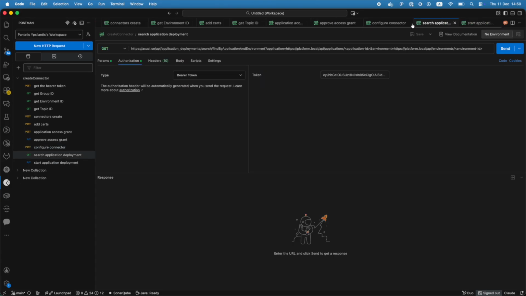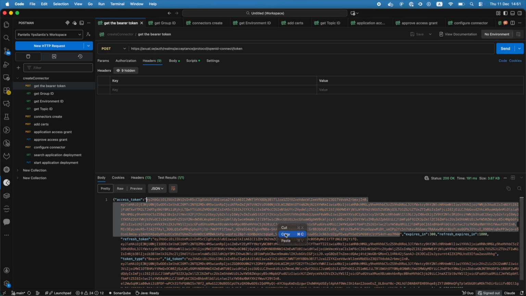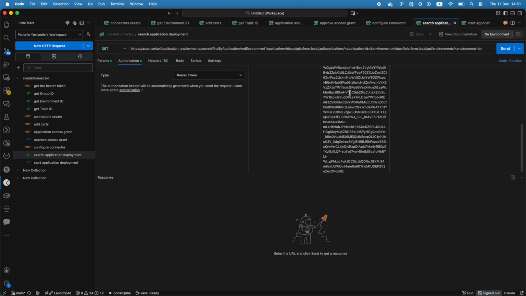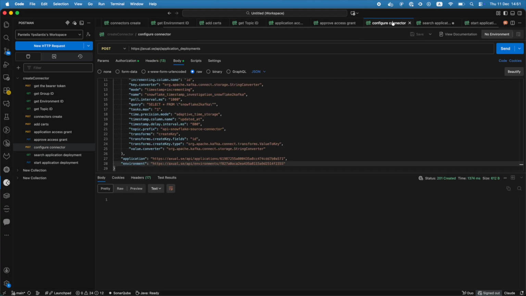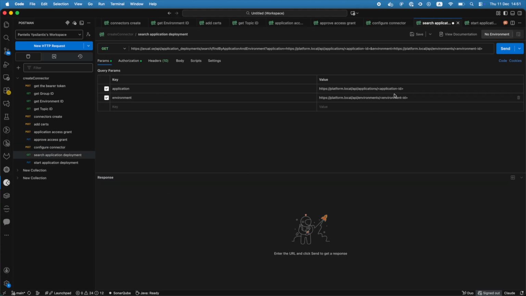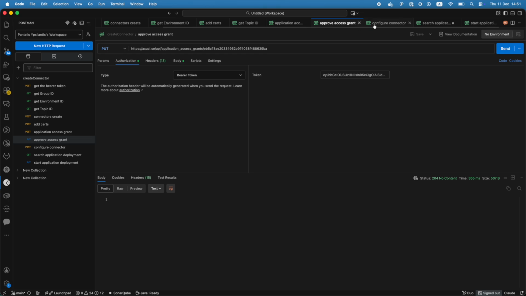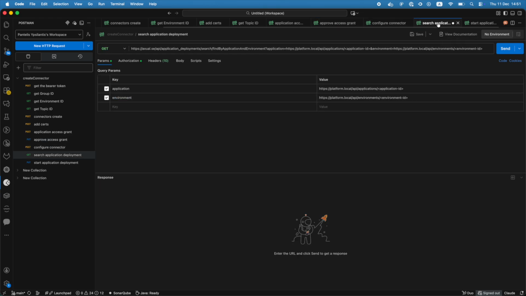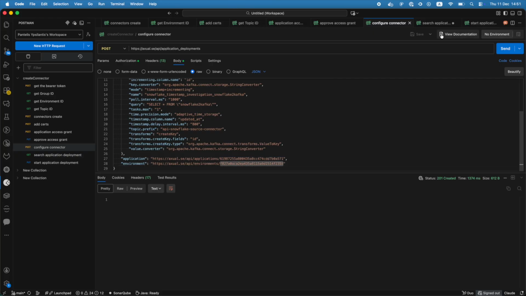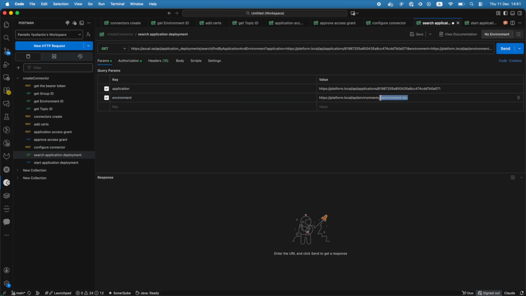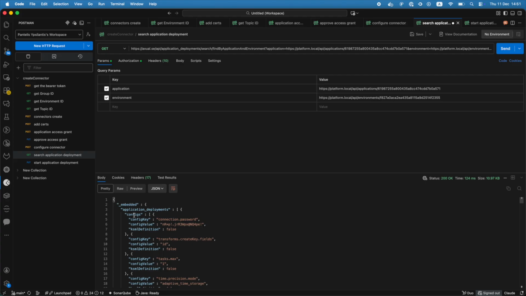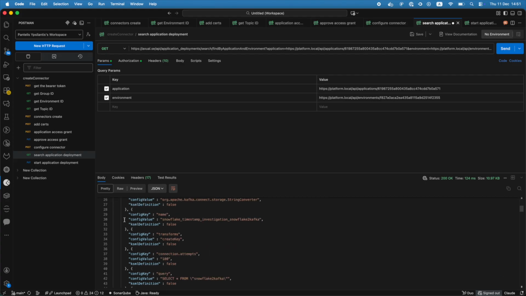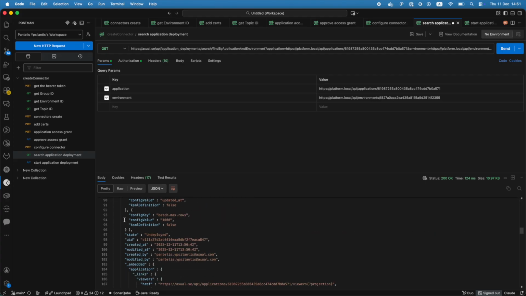To do so, we need a specific UID from an internal object. So we need to send a new call to search for the application deployment and get its UID. So we set the parameters for application and environment and send the request. This will return the application deployment, and then we need to search for the UID.